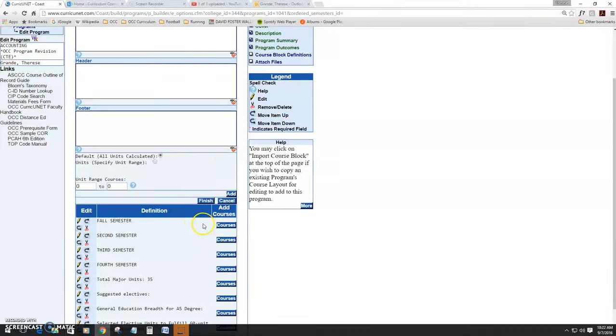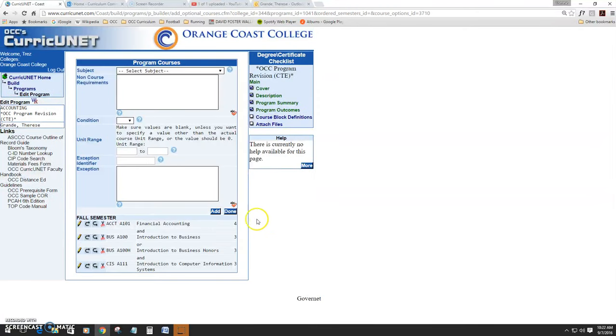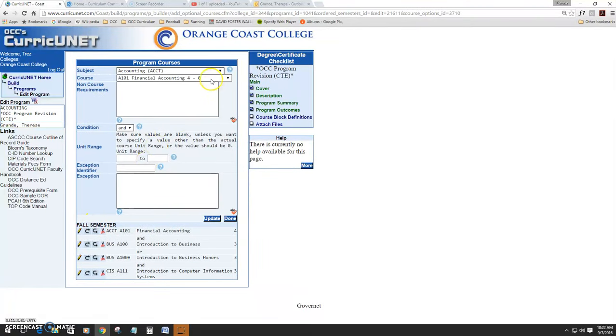So again, this pencil will really only allow you to edit what these course blocks are called. To actually edit the courses within a course block, you'll need to select the Courses button next to that course block. Here, you can add, change, or delete courses. If you'd like to change a course, you would click on the pencil, and that would allow you to select a different course from the drop-down menu, or perhaps a different condition if you no longer decided that the student needs to take financial accounting and Intro to Business. Perhaps they want to take financial accounting or Intro to Business. And that will change the way that your courses are connected down here.